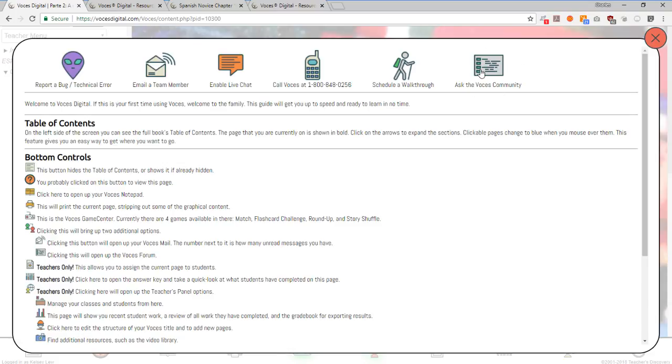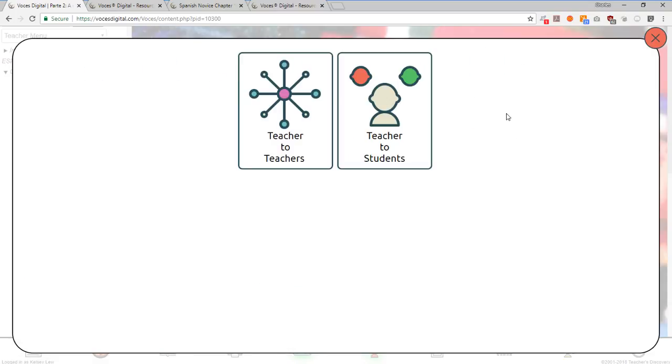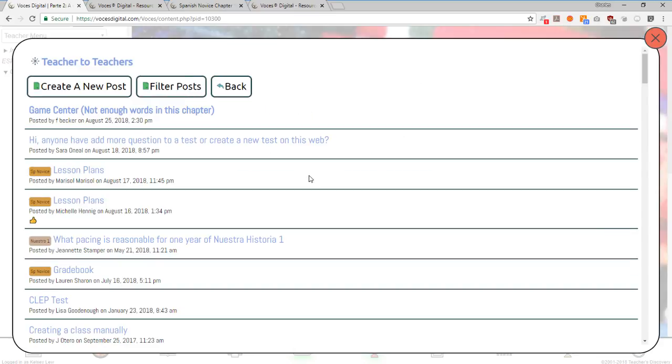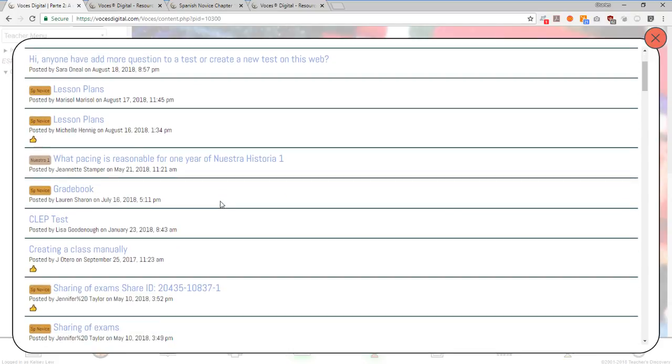And then the last help option is the Voces community. So the Voces community, there's two options. There's the teacher to teacher, and the teacher to teacher is going to be our forum for talking and asking other teachers for advice, tips and tricks, anything like that. So you'll see there's some conversations around pacing for Nuestra, adding questions to a test, creating a new test, some questions about the Game Center. So this is a really good place to talk to other teachers.